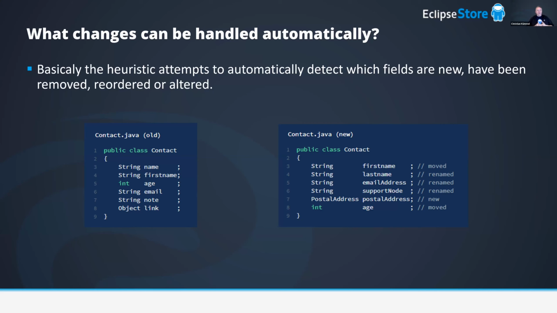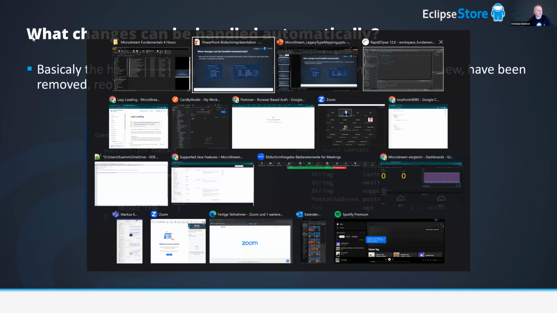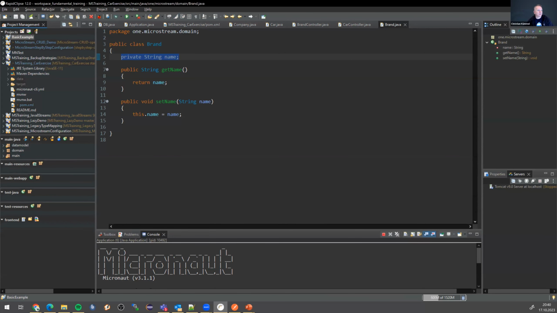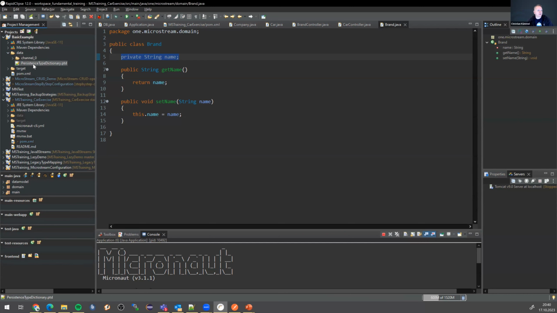That means you remember the persistence type dictionary. Whenever we create or change something within a class, a new object is born within the persistence type dictionary. Especially when we have a look at one already existing project, we use the basic example here. And if you remember, we looked into the persistence type dictionary here.